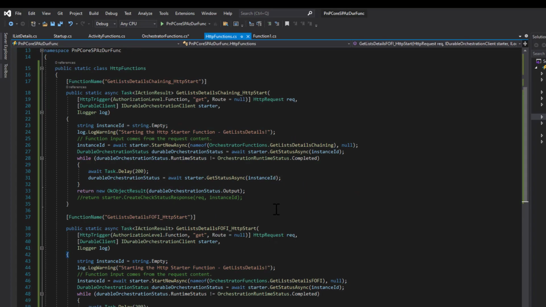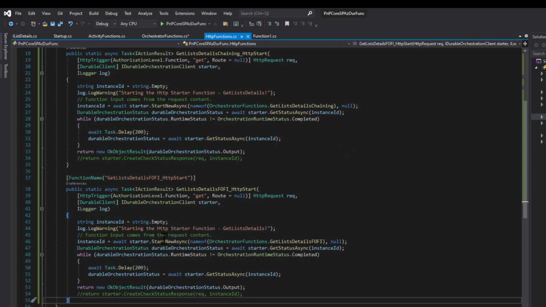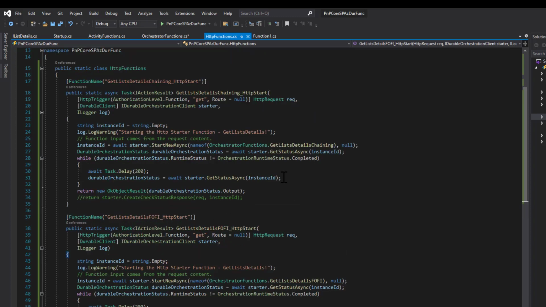And we have the starter for fan out fan in. So pretty much the same. The starter function will be the same, except here we are using the get list detail chaining orchestration, and here we are using the get list detail FOFI orchestration. So that's the only difference. Based on which starter function you are triggering, it will trigger the particular orchestration.